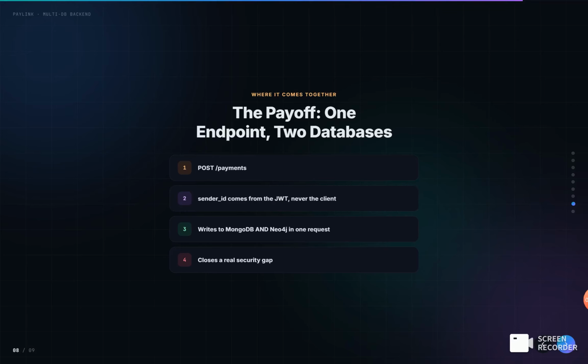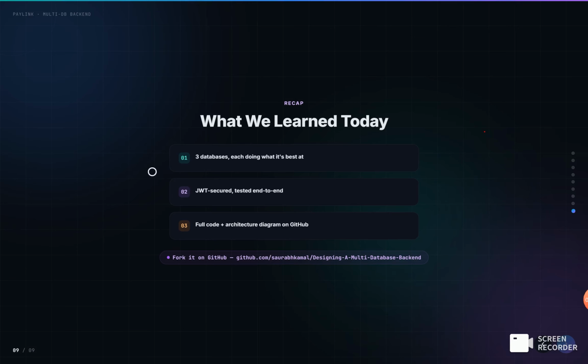So now, let's recap what we have learned today. Three databases, JWT secured, full code and architecture diagram on GitHub. So this is the PayLink case study. Three databases, each doing what it's generally best at, tied together safely behind proper authentication and tested end to end.